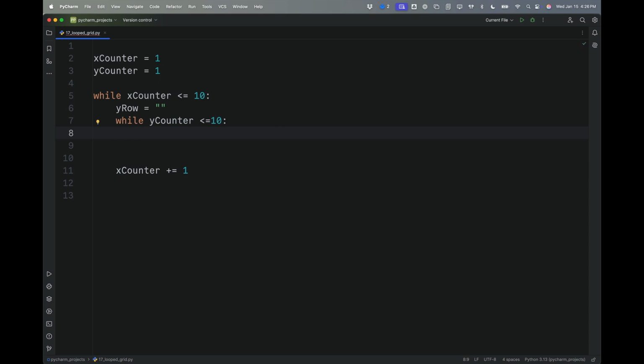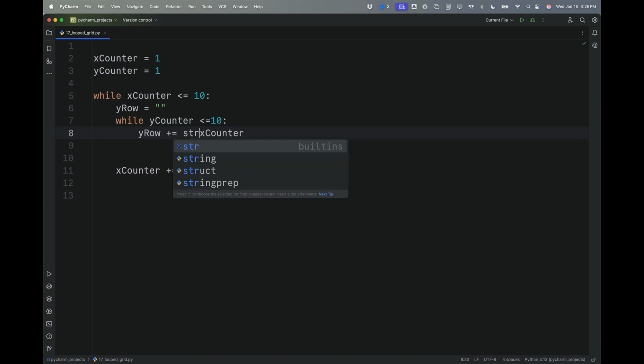But what I'm going to do is for each time it goes through the Y counter, I'm going to add to that row. So Y row plus equals, right? Plus equals, there we go. And what that says is, again, I'm going to add this thing to that thing. So what am I going to add to it? I'm going to add X counter, and I'm going to make that into a string each time so that I can add that to a string.